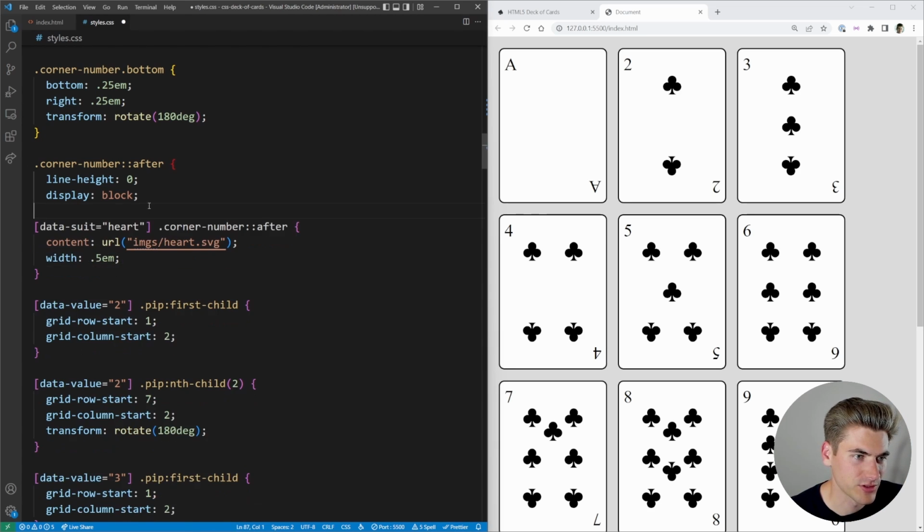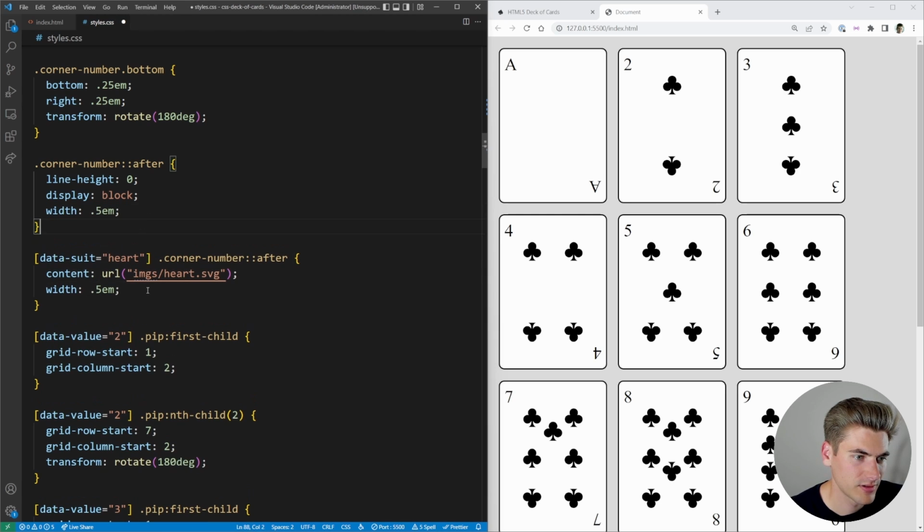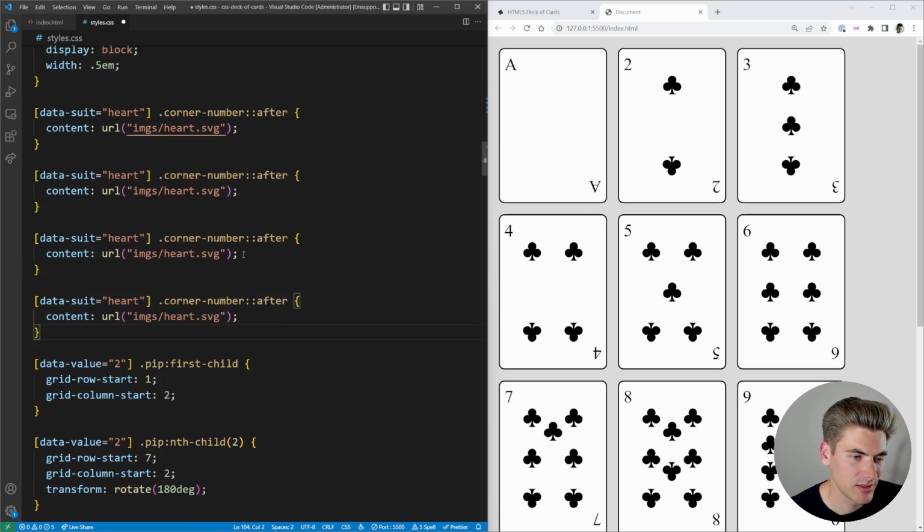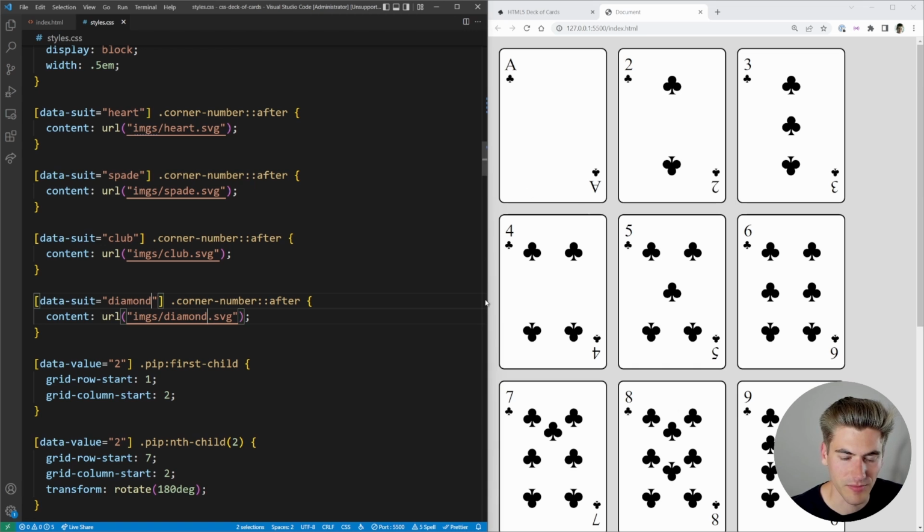So first of all, this width should be up here. And now if I just copy this, spade, club, and what is this one? Should be diamond. There we go. Now our clubs are showing up. Okay, that's what we want.